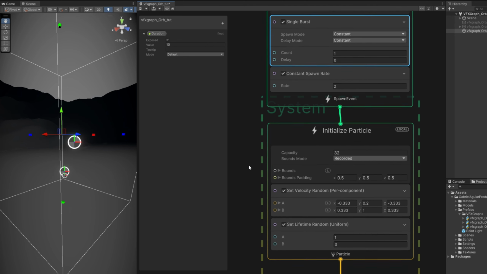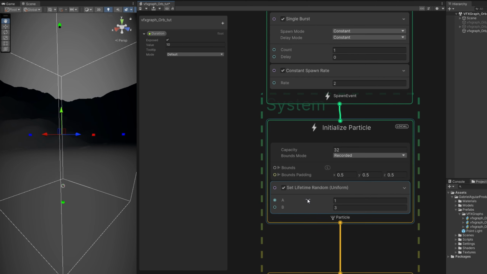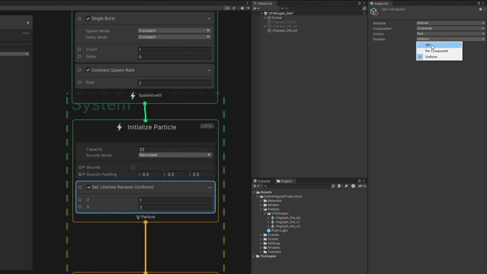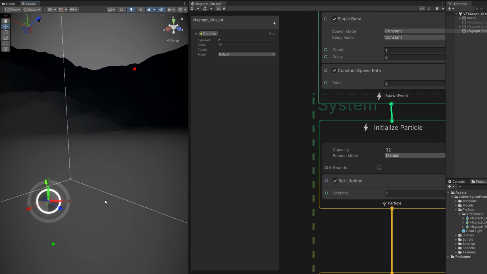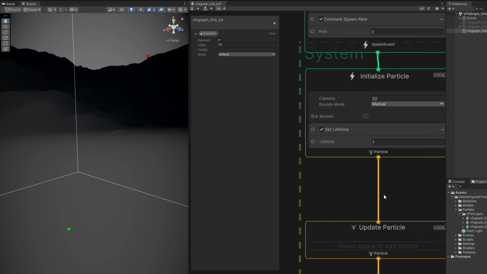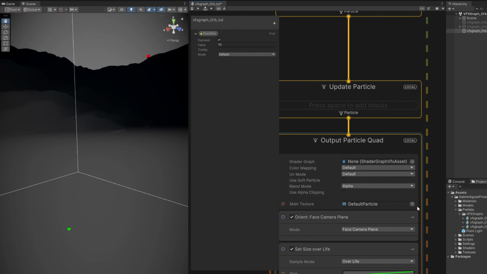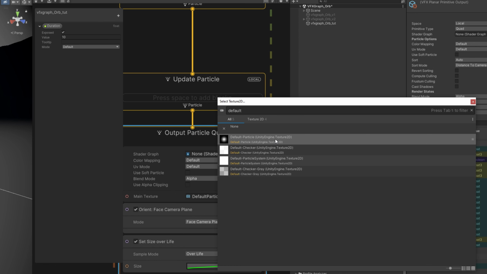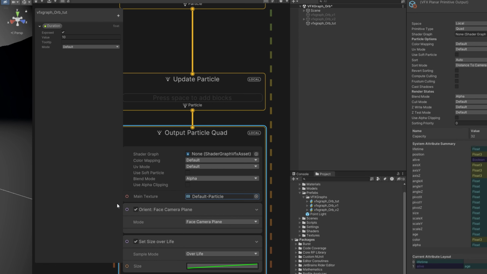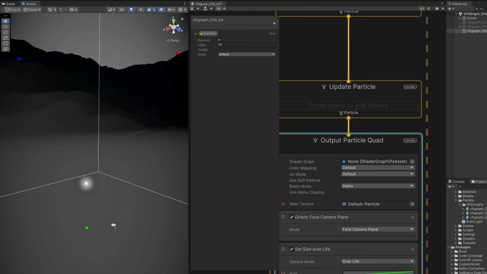Down here on initialize particle we don't need velocity, and lifetime can be constant. Let's turn off random on the inspector. Lifetime of 1, yeah. And the first thing we can do is on the main texture, click here and search for the default particle that comes with Unity, or you can use an image editing software to create a similar one. But this is going to be the particle for the background of our orb.